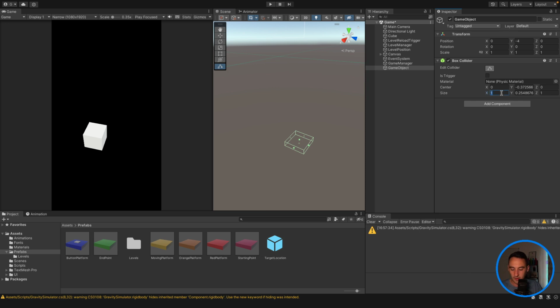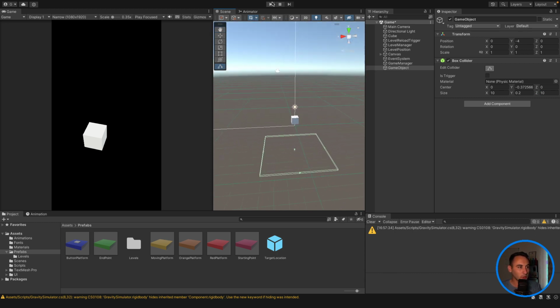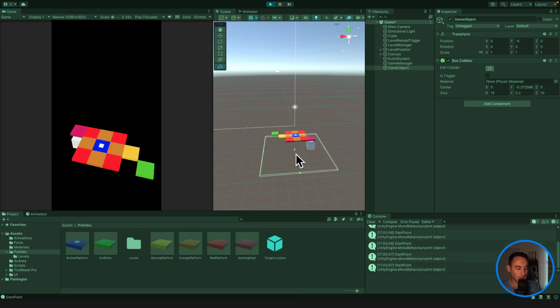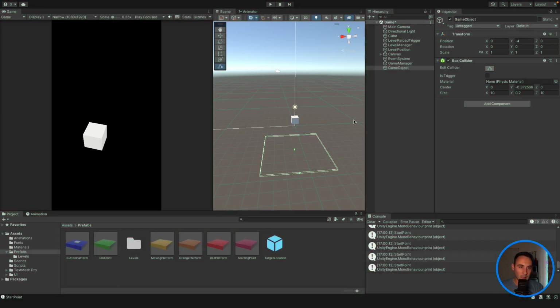And the size is going to be about 10 by 0.2 by 10. So that should give us a big enough cube or square type shape to allow our cube to fall down. So when the cube falls down and triggers this box, we're going to call a method that will tell our cube to go back to the start position.